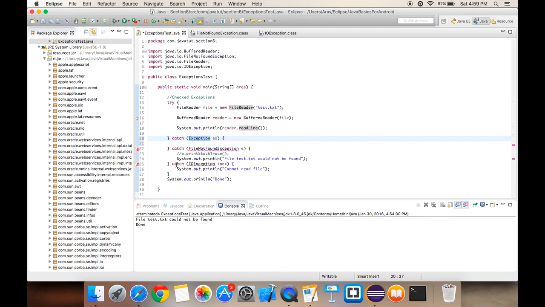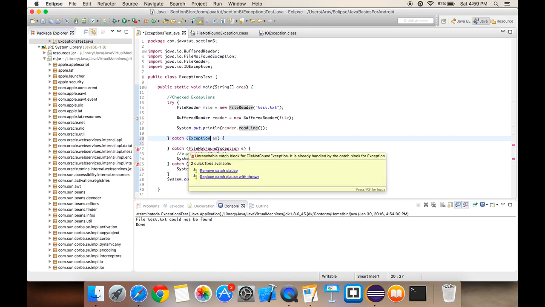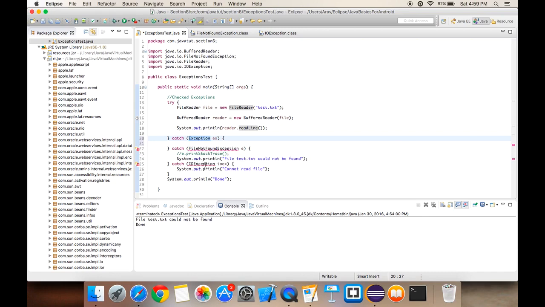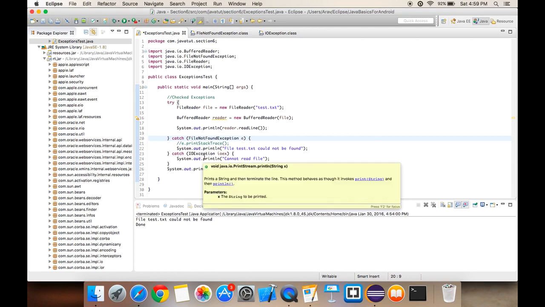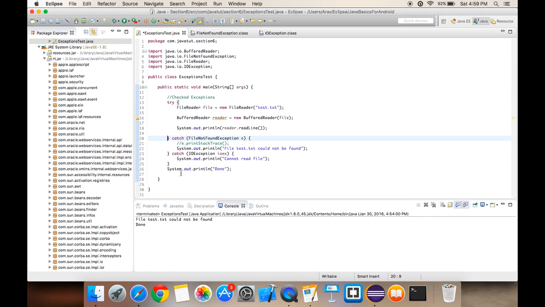When you stack catch blocks, you need to make sure the superclass is always at the end. For example, IOException was extended by FileNotFoundException, which is why IOException needs to be here. If you move this to the top, again, you would get an error. So that's definitely something important to remember. Your superclasses will always be at the bottom. You need to have the subclass exceptions first before you go to the superclass ones. So that's how you can add a bunch of catch blocks.